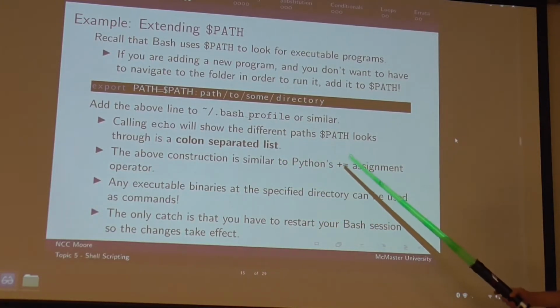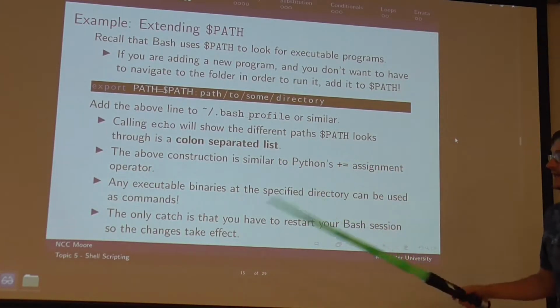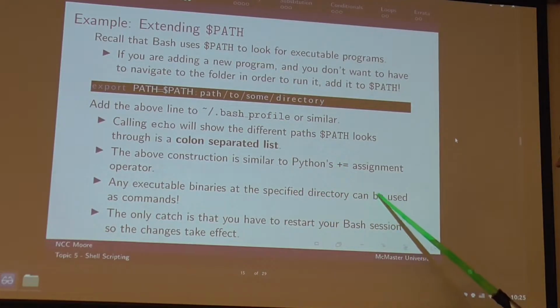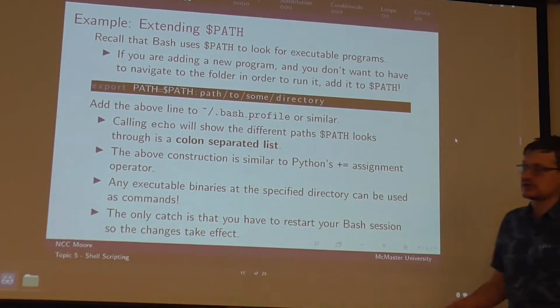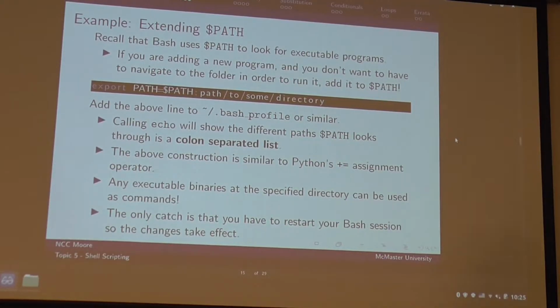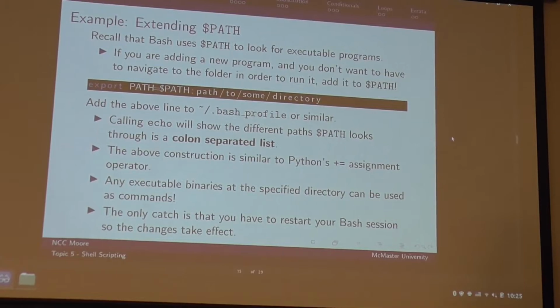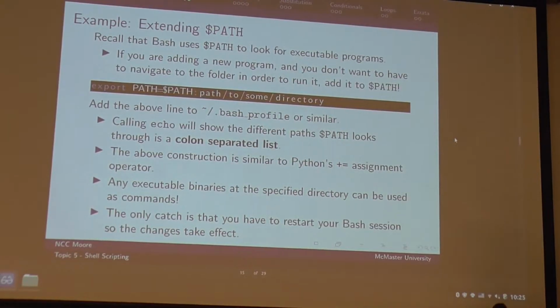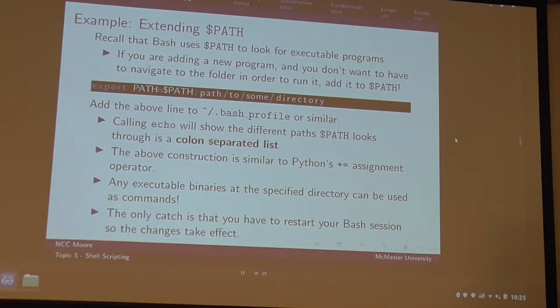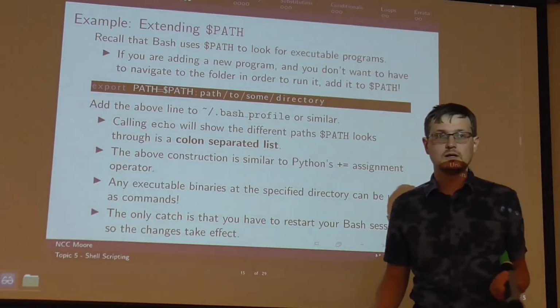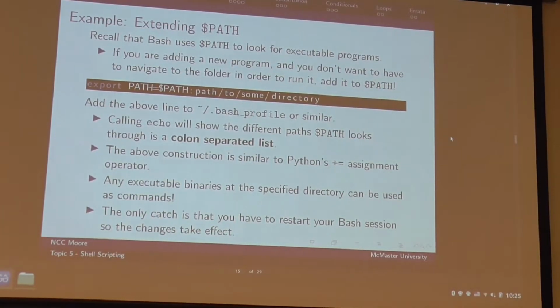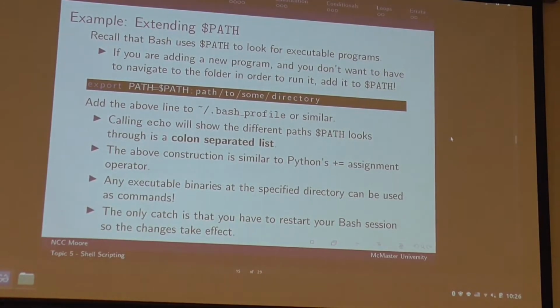This construction is similar to Python's += operator. Any executable binaries at the specified directory can be used as commands. The only catch is that you have to restart your bash session so that the change takes effect. If you modify your startup script, it is only executed when the shell starts up. So in order to see the effect, you have to close your current session and restart it so that the startup script is running. Make sense? Any questions? Can you make an example?